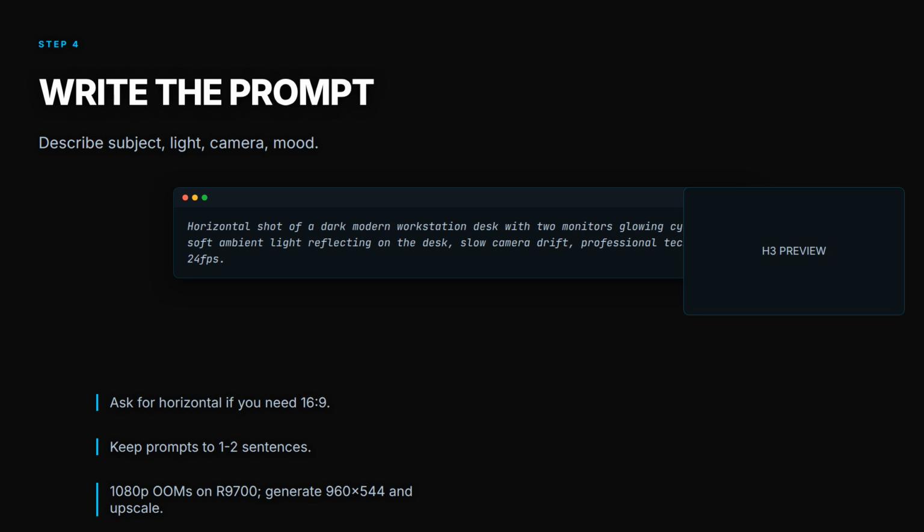Notice I said horizontal shot. If you want a 16:9 B-roll for a long-form video, you have to ask for it. The default shape for many models is vertical, meant for shorts. Also notice I kept it to 1 or 2 sentences. Long, overloaded prompts confuse the model. Simple and visual works better.